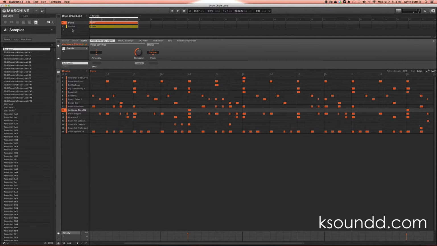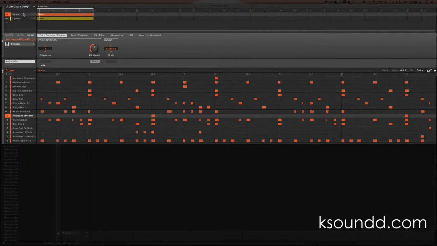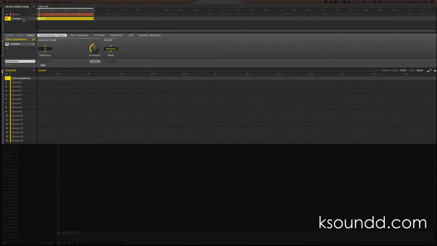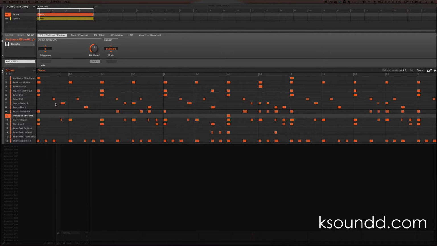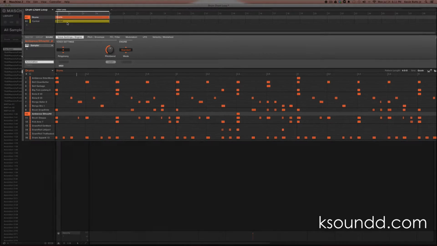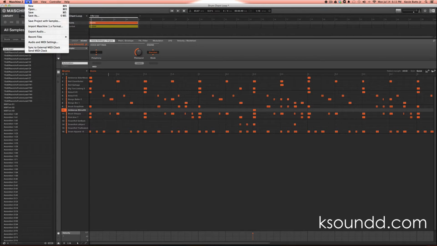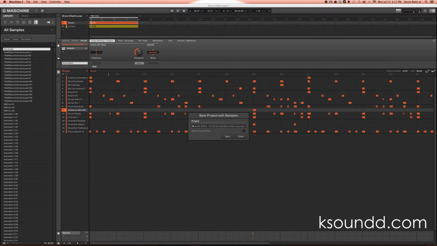Well, first thing I want to show you guys, I have two different groups, right? I have one labeled as drums and the other one is cymbal. I only have one sound for my group B and all 16 that I'm using for my group A, okay? Now, the first way we can do this is by saving the project with the samples, okay?